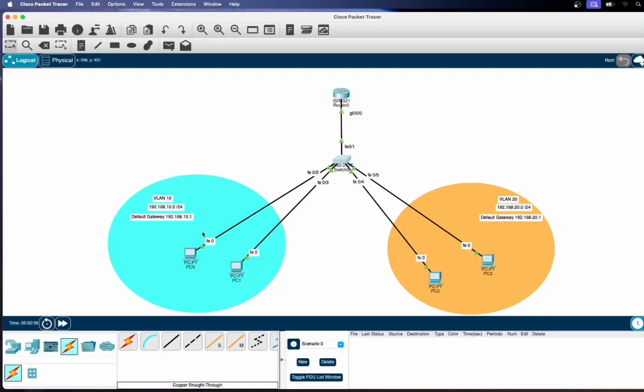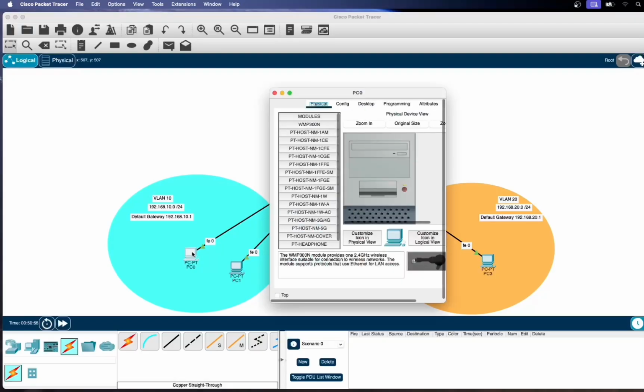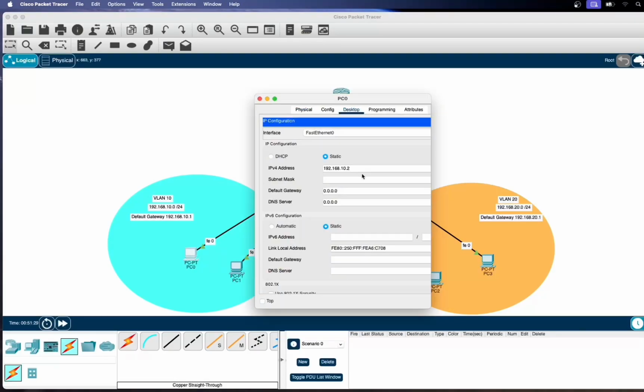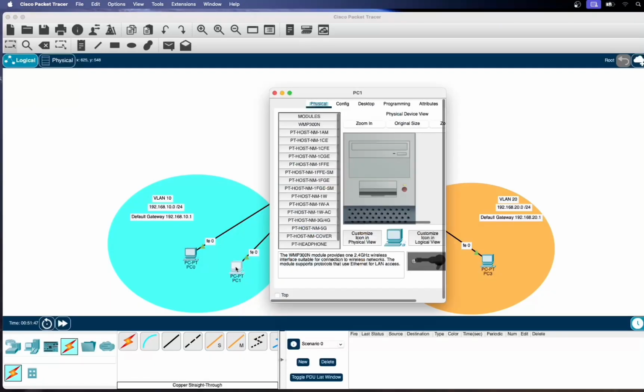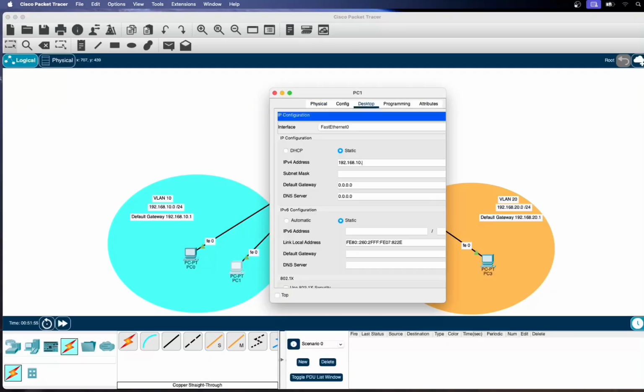Now what we have to do is configure IP addresses and default gateways on all our end devices. Start with PC0, desktop, IP. So we'll give it 10.2 for the IP address. Subnet mask fills in. Default gateway will be 192.168.10.1. We can exit out of there. This PC, same deal. We'll do 10.3. The default gateway is 10.1.